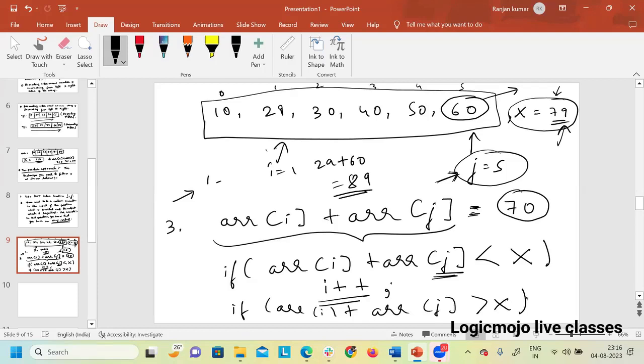So now you need a lesser value, correct? So what do you need to do in this case? Can you guys tell me? How do you get a lesser J value?